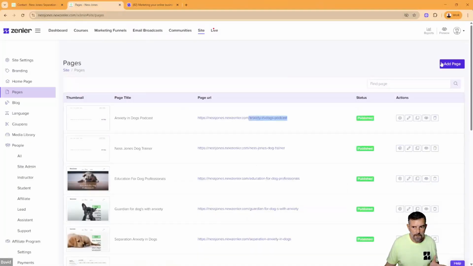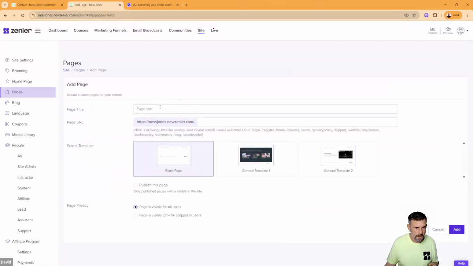I want to name this correctly. So I'm going to go add page. This is a little bit different. I've said anxious dog instead of anxiety. So different word, but it could again be picked up by the search engine. So it's quite a good word. So I'm going to go publish the page.